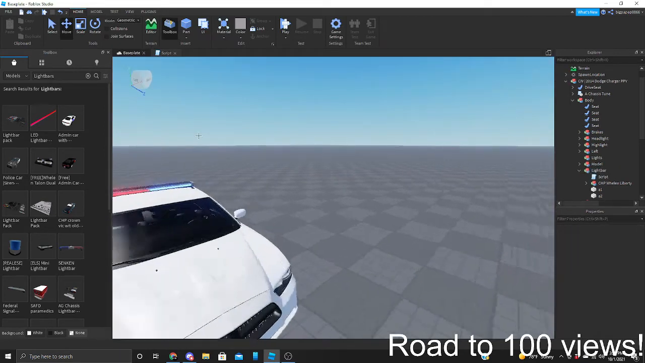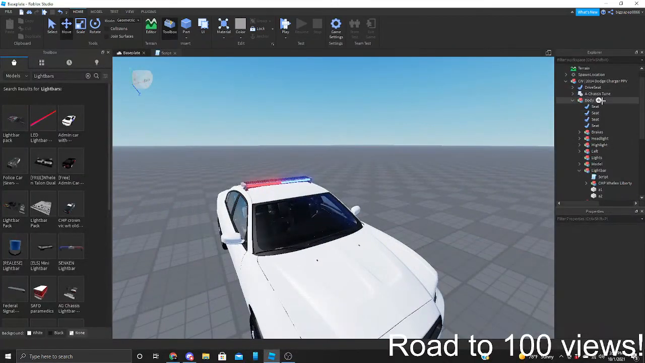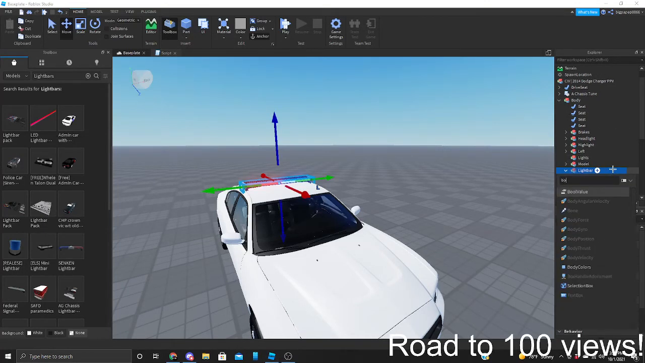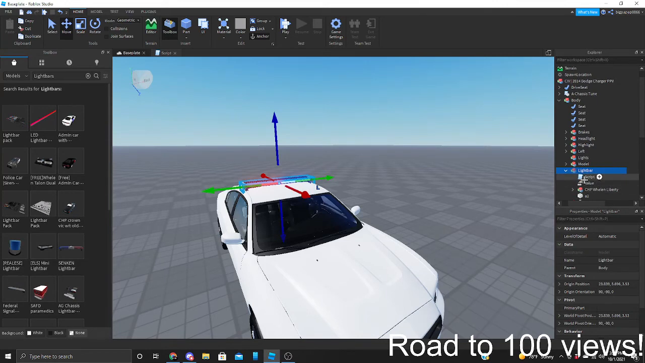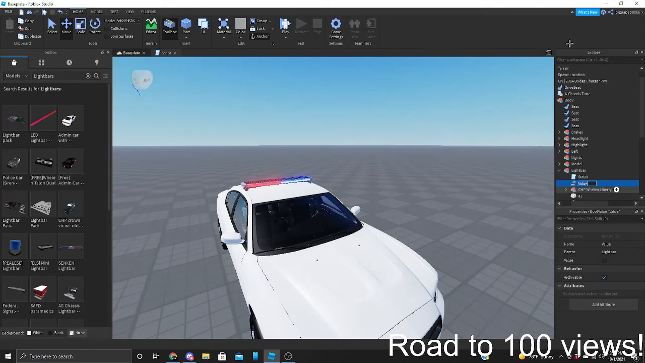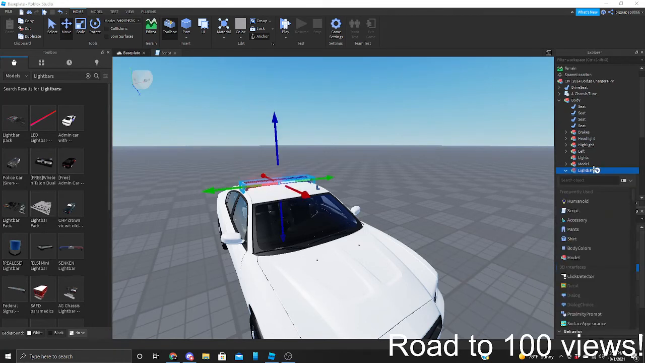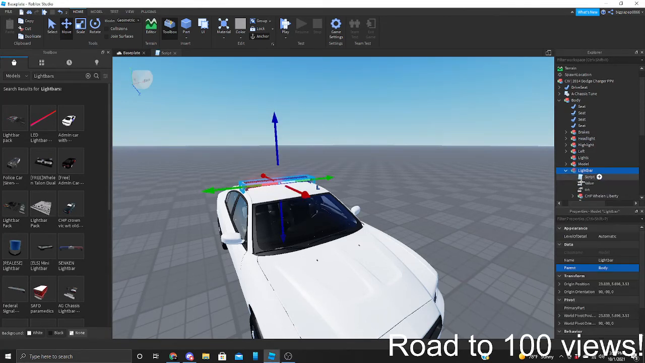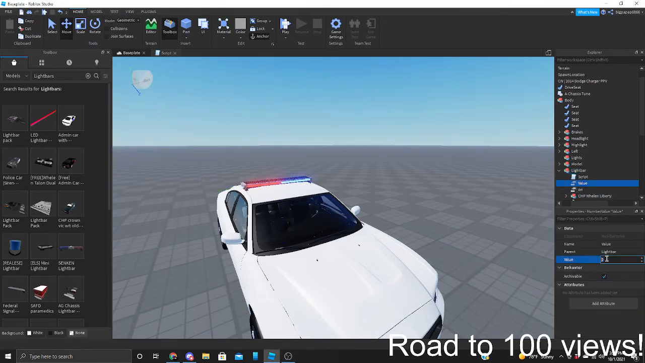So now you have to go into light bar and do bool value. Rename that On, and check that. Then go into light bar again and do number value, and change that to 1. Now you should be all set.